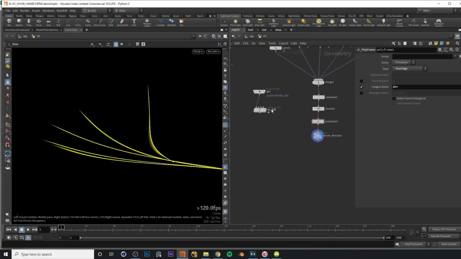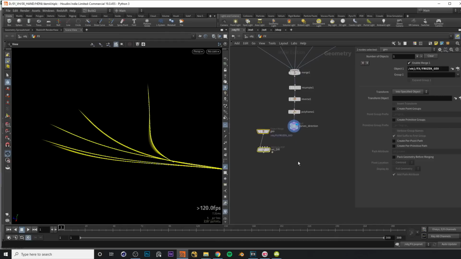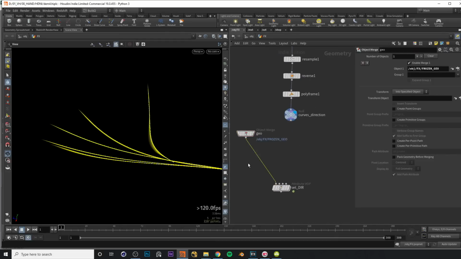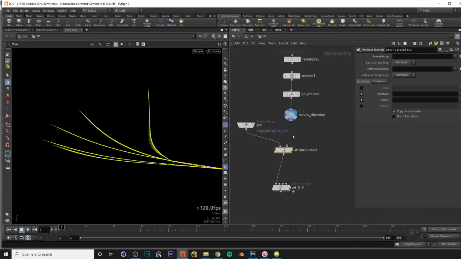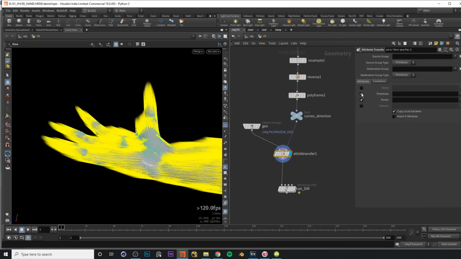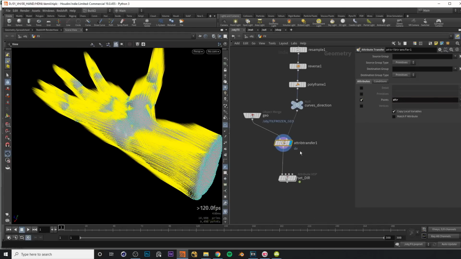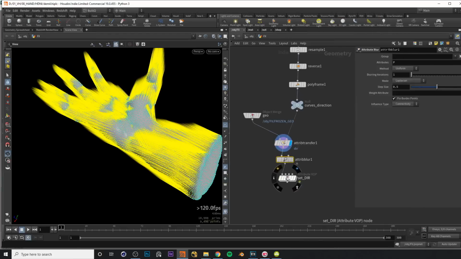Alright, so we can grab this geo and the attribute VOP that we created initially, and I'll place this down below, and let's use an attribute transfer between these nodes, and we will just transfer this dir information. So if I preview this, we can turn off the primitives, and for points I just want the dir. We can now use an attribute blur, and this will just smooth out this direction vector that we created.